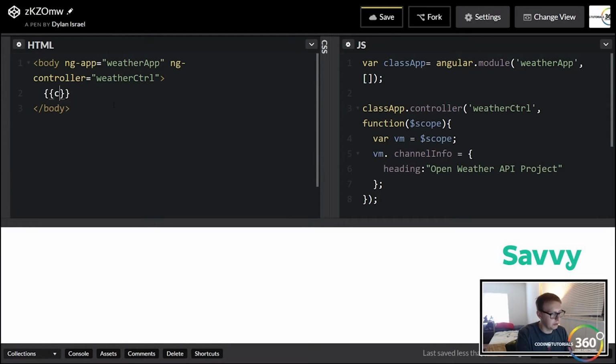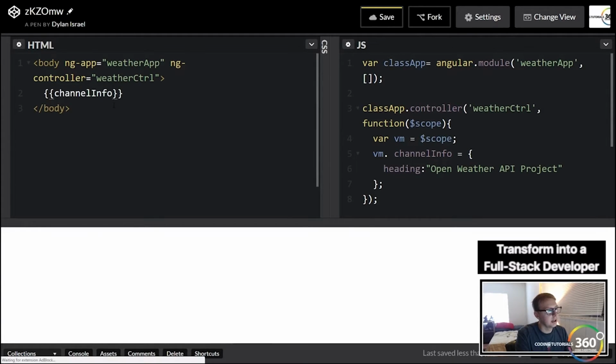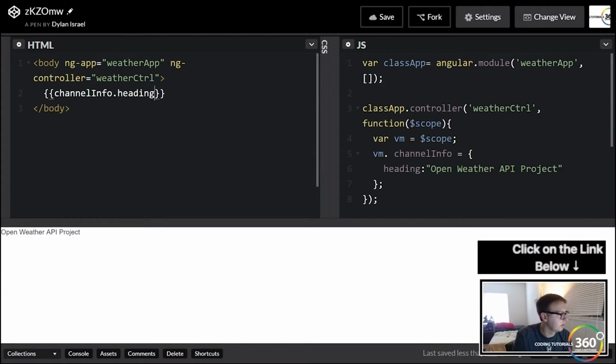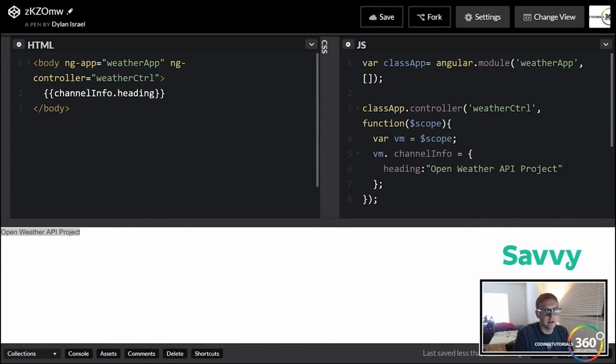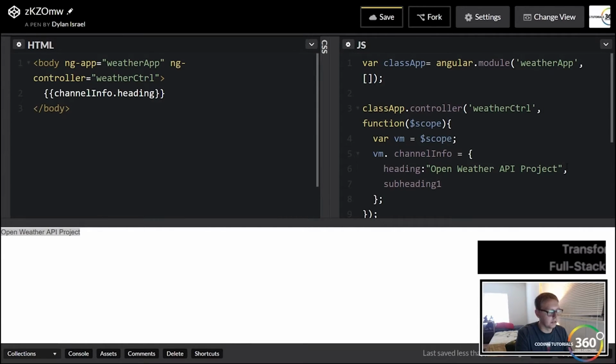Now, if you're not familiar with how you would link these things, you just do dot notation. So channel info dot heading, and now we'll have our information out. Cool. So we have our Open Weather API project. Nice. We're going to go ahead and do one more where we put another little subheading. I believe I called it subheading 1, and this was Free Code Camp front-end projects.